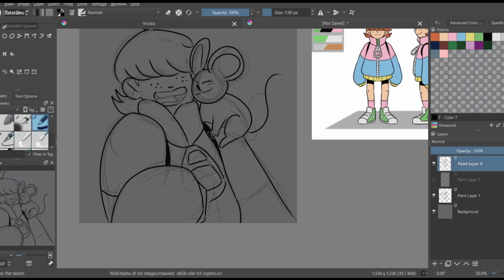I really like how this mouth came out. Proud of that. Yeah, that looks good.